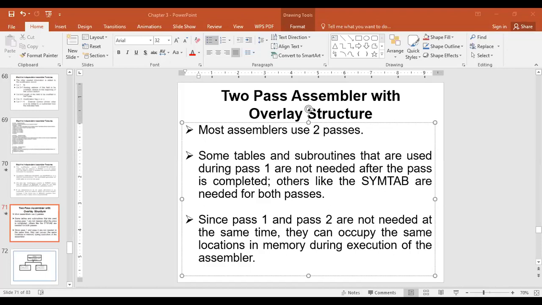So how is loading done? Remember, the object program has the header record, the text records, and then the end record. The header record is checked first. You remember what is contained in the header record. The header record contains the name of the program, the beginning address of the program, and then the size of the program.